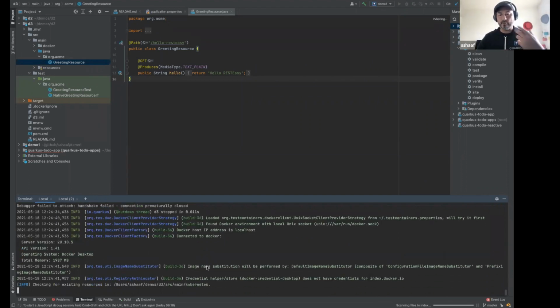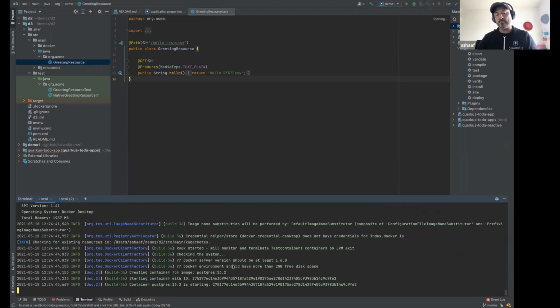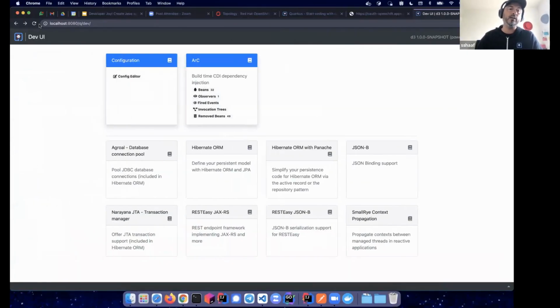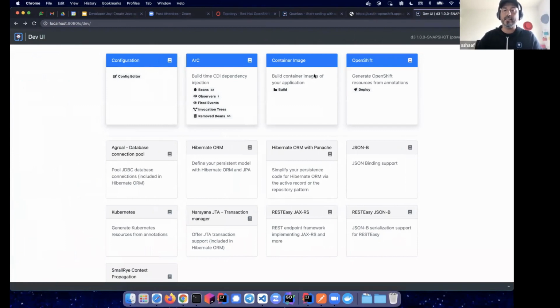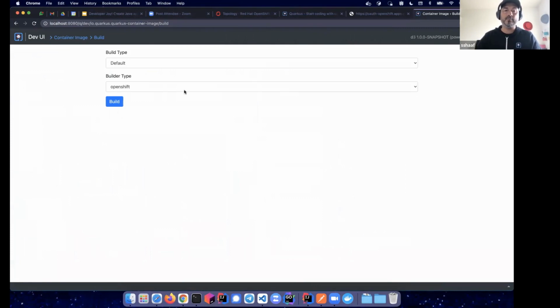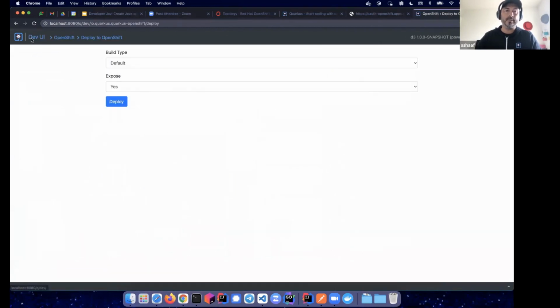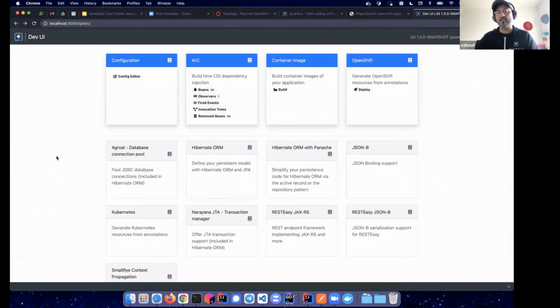So here you see that it loaded that extension while you're developing. You don't need to stop your application and restart it. It just adds it. So if I go here onto my Dev UI, I will see, hey, I have a container image extension and an OpenShift extension. And I could do a bunch of things. I can build my application here, as well as deploy it to an environment like OpenShift. So some interesting, cool features there. It's not just about live coding, it's also that it keeps pace as you are doing it.